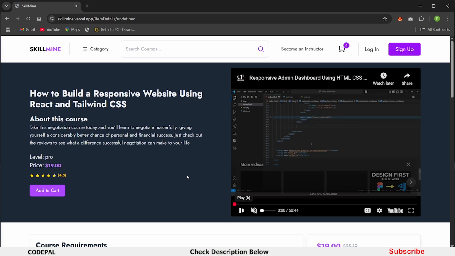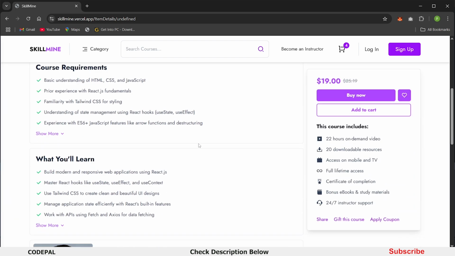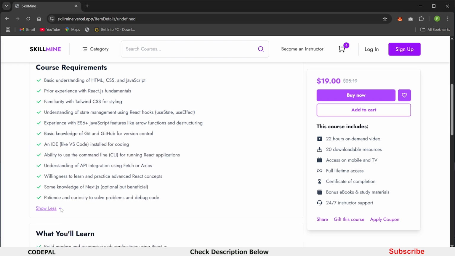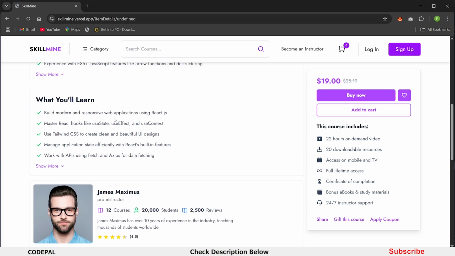Then right after that, we are going to create the course requirements card, which shows what you need to know in order to take the course: basic understanding of HTML, CSS, and JavaScript, prior experience with React.js fundamentals, and all that. So it's going to also have this see more and see less feature. The next, we're going to be building the what you learn card that shows what you're going to learn and gain from the course.